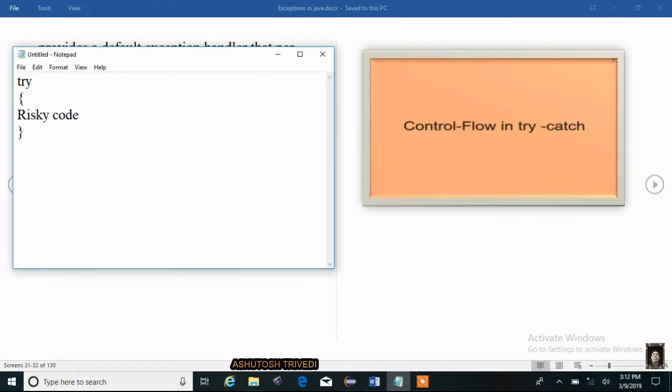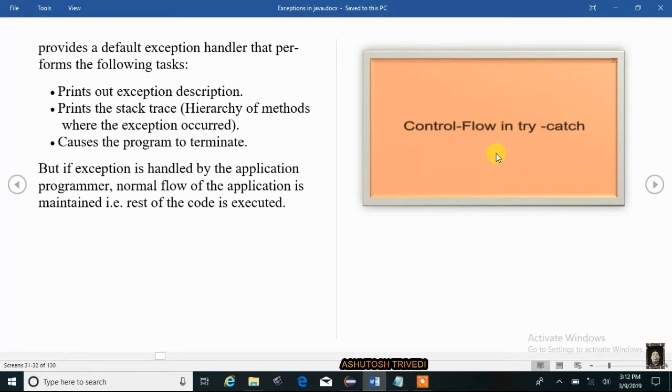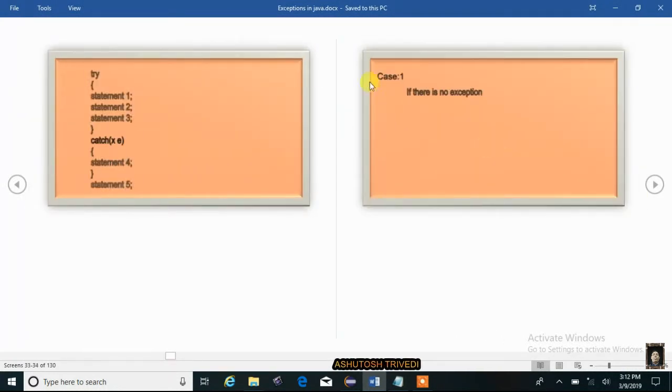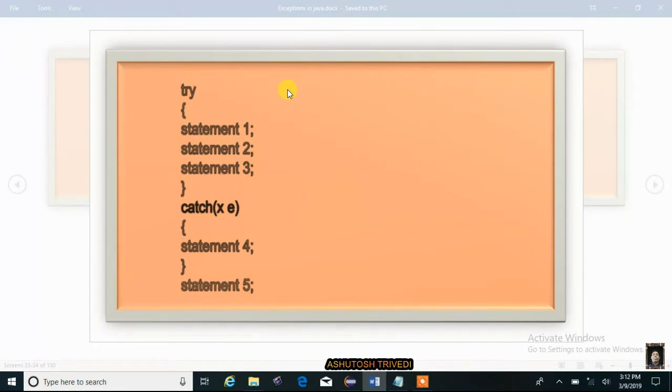What type of code does the try block contain? The try block contains risky code. If any code in your application may cause a problem, we are required to place that code inside a try block. But what does the catch block contain? The catch block contains handling code. So handling code we place inside the catch block and risky code we place inside the try block. Now we are trying to understand how control flows in a try catch block.